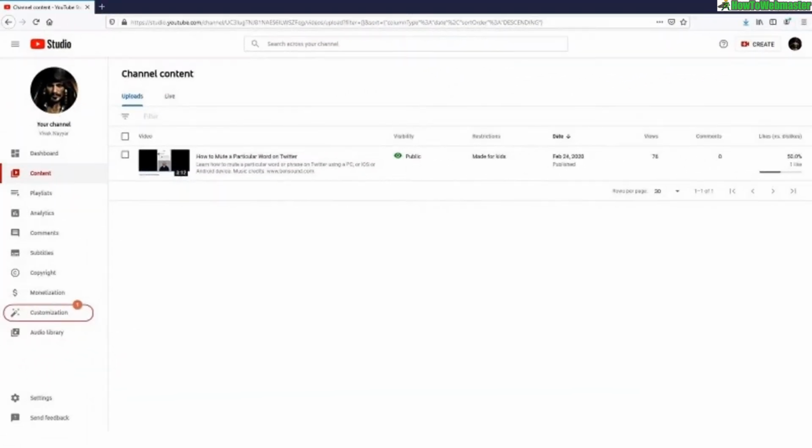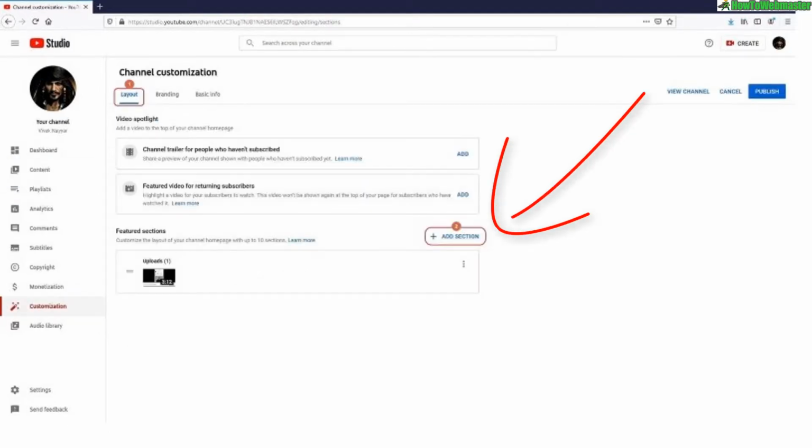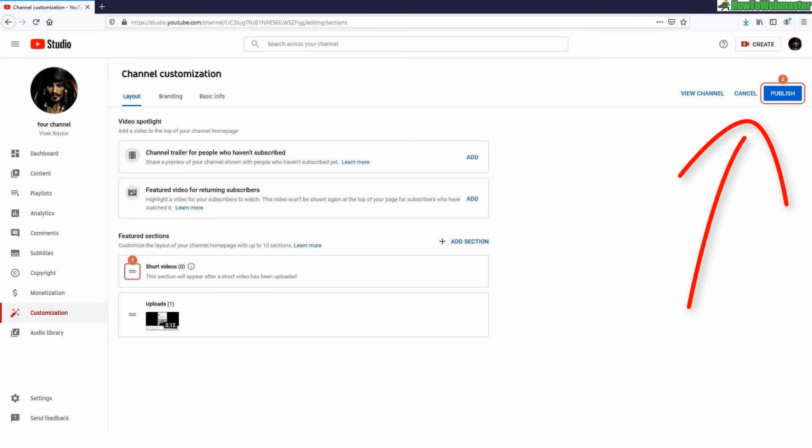Here's how. Step 1. From your web browser, log into the YouTube account. Step 2. On your YouTube Studio page, click on Customization. Step 3. Now, click the Add section in the Layout tab. Select Short Videos from the drop-down menu and add the YouTube Shorts category. Finally, press the Publish button to save your modifications.